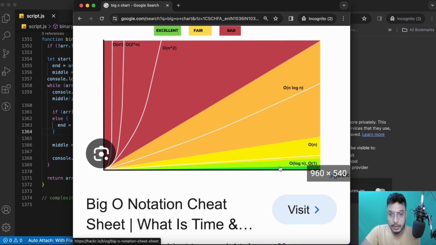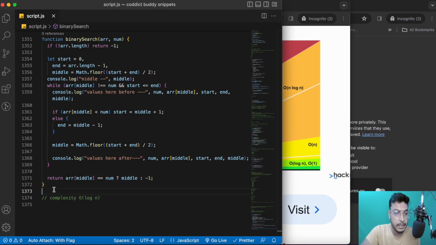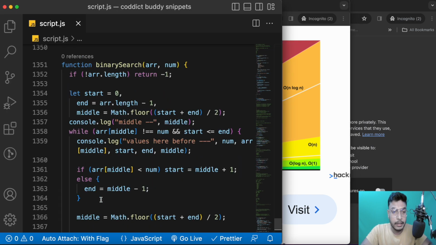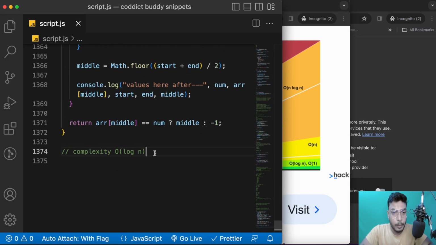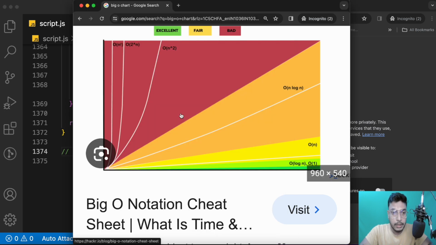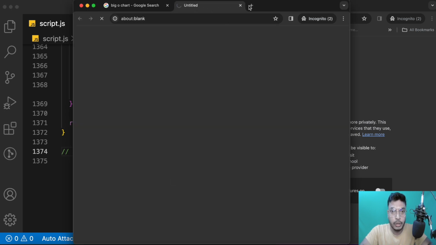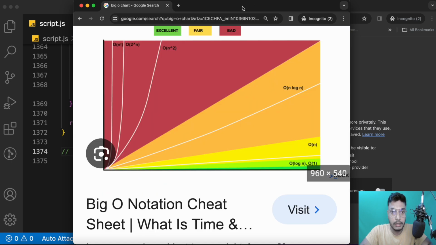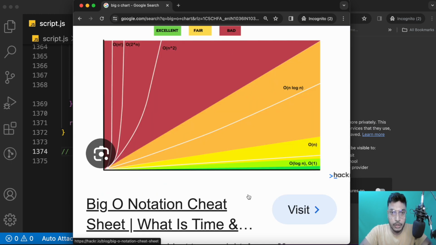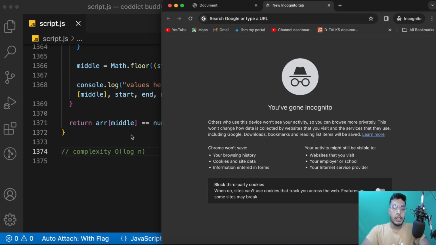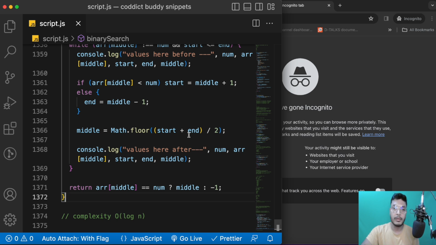So it doesn't matter how long the array is, it is going to end up in just a few steps. That is why the complexity is O of log n, and it is also considered the best complexity after constant time, which is O of 1. In case you don't have this, make sure to take a screenshot of this as well. See, green means excellent, right? Now I'm closing it. So this is it for this lecture. See you in the next one.